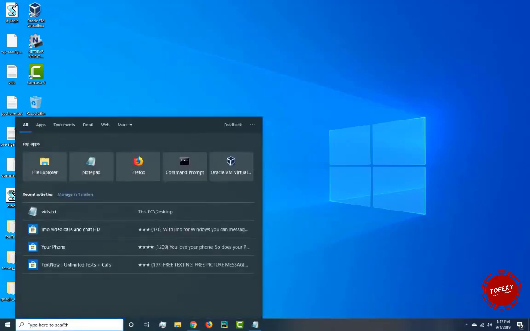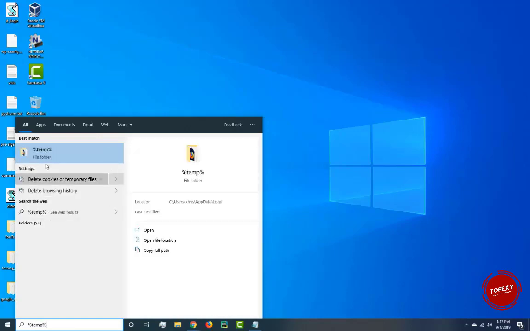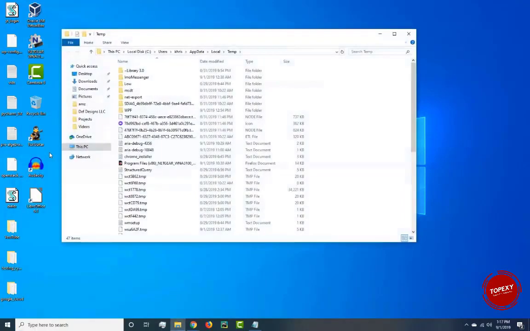If you look at the keyboard and you see the 5, it has what is called the modulus or percentage. If you do shift and then press the 5, it's going to give you this percentage sign. And then if you type in temp and then press another percentage, over here it's going to show you a file folder. So just go ahead and click on that.